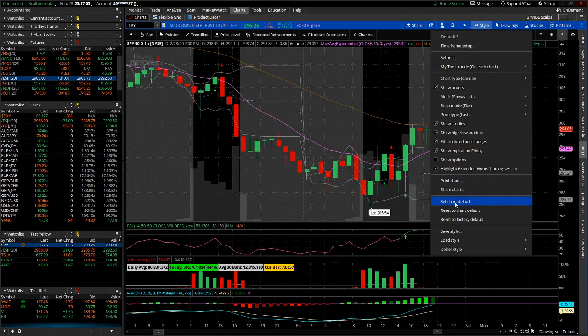But if you want to change your set default, then you would click here. So if you're deciding that you don't like your trading system and you change it around, you come in and set chart default, and it will automatically be what it is now. But if you are changing around and you want to go back to what you had it set at, then you come back and hit reset to chart default, and that will put it back to what you originally set up. So I hope it makes sense to you.